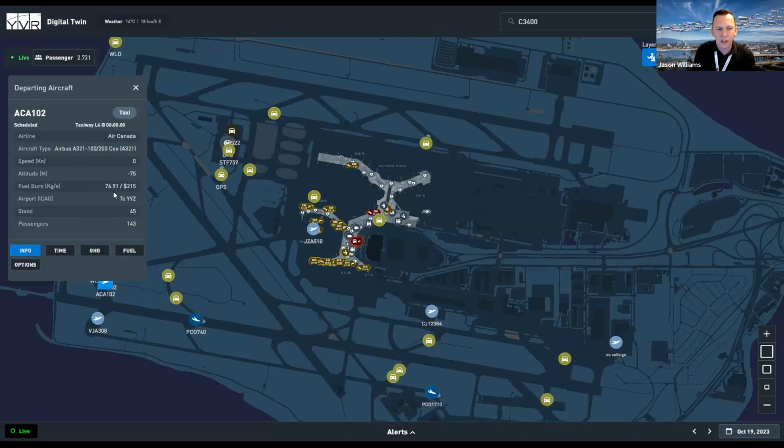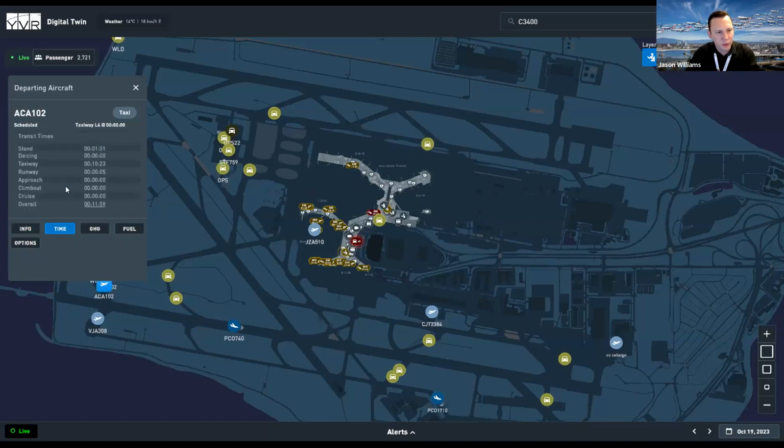So this allows us to understand what the GHG emissions are. This allows us to understand various things related to time. So you can see this particular aircraft spent 1 minute and 30 seconds before it departed the stand. It's been taxiing for 10 minutes, and obviously it's about to take off here. So we've got the overall time. That's going to allow us to set a fantastic baseline of a normal operation at YVR.